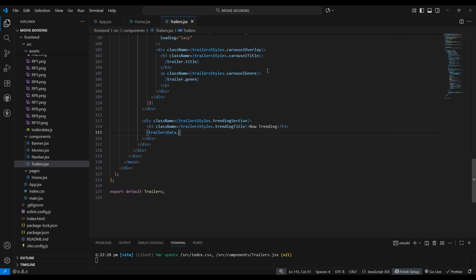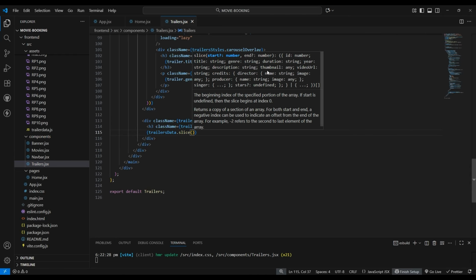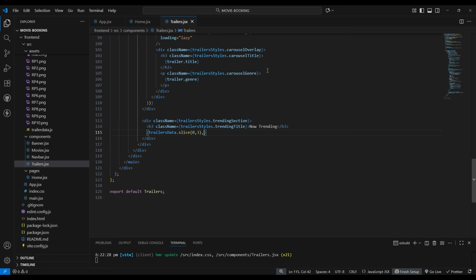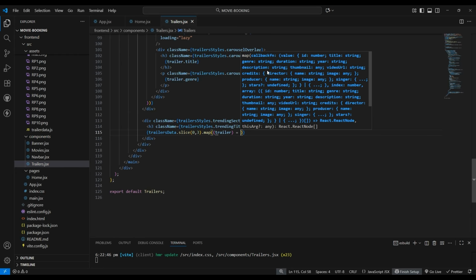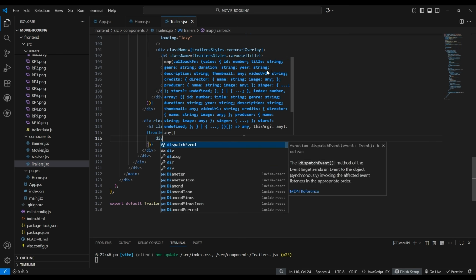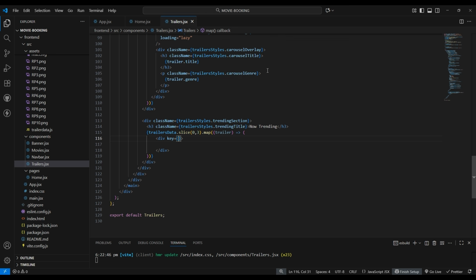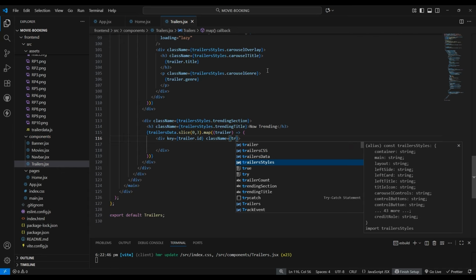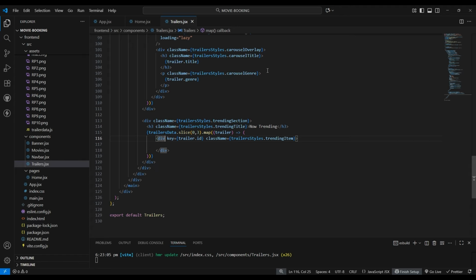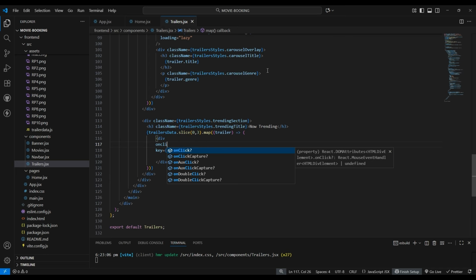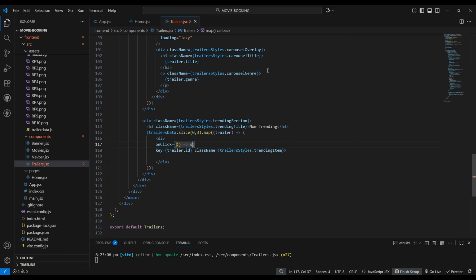Then let's type here trailersData.slice function, and inside this we are going to slice the 3 cards at the starting, and .map function, and we are going to map our trailer, create an arrow function here, and inside this create a div tag, give a key property as trailer.id, then give class name to this div as trailerStyles.trendingItem. So here we are only going to show the 3 trailers here. Then onClick, and it will be an arrow function, and give property as setSelectedTrailer, here it will be trailer.